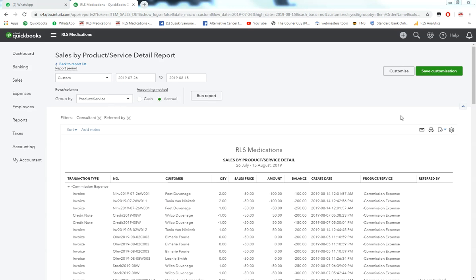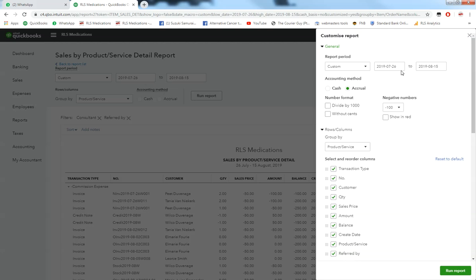There's one more element I want to do. I'm just going to go back to customize because I want to move this created date to the left hand side, and I actually want to move the referred by next to the quantity, between the customer and quantity, and I'll explain in a moment why. So I'm going to go there to customize. I'm going to click on the rows and columns, and I'll take the referred by column. I want to move it in, I think over there. I'll have a look in a moment.